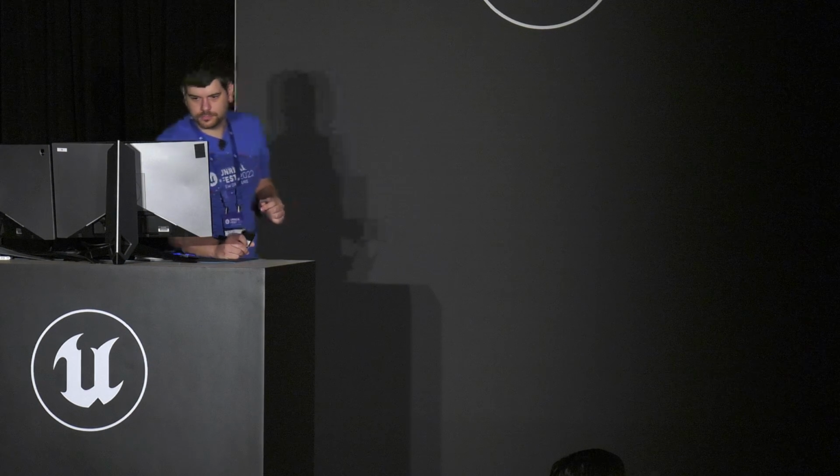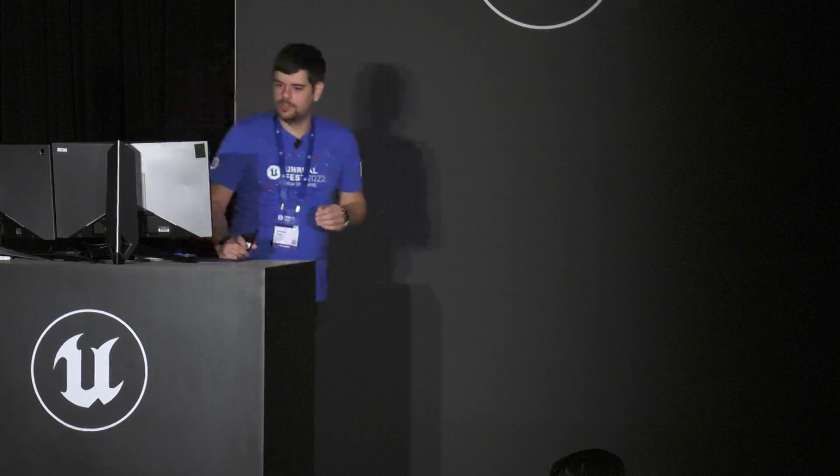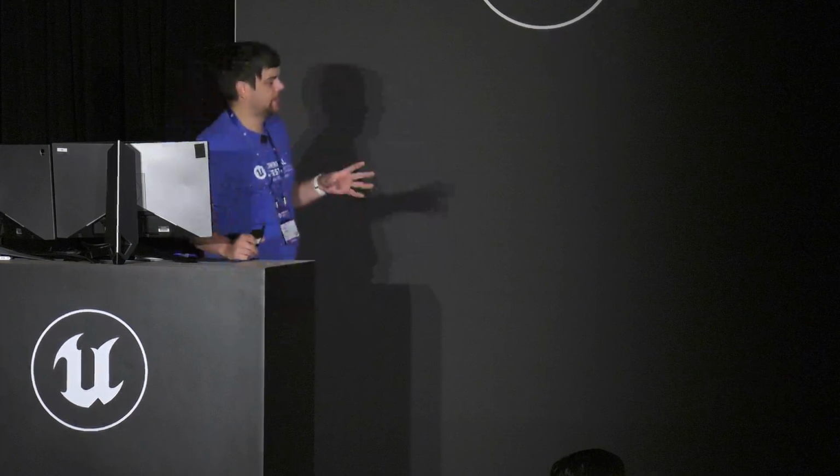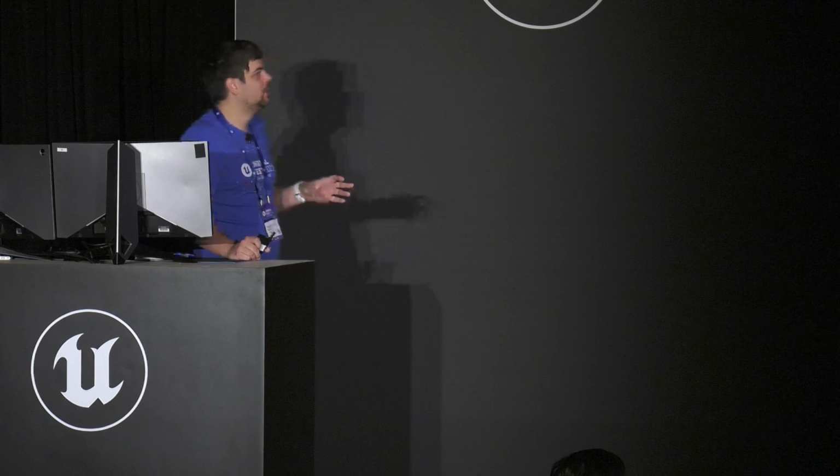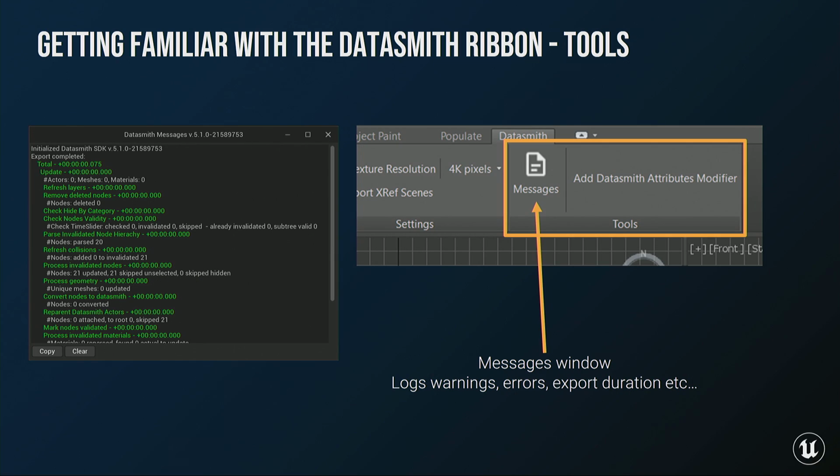And finally, the tools panel. The messages window will give you a log, basically. It gives you some info about what version of the plugin you're using. This is very useful. When you have suggestions or reports to send us, do send us that little first line that says initial Datasmith SDK and the version. This is really helpful for us.